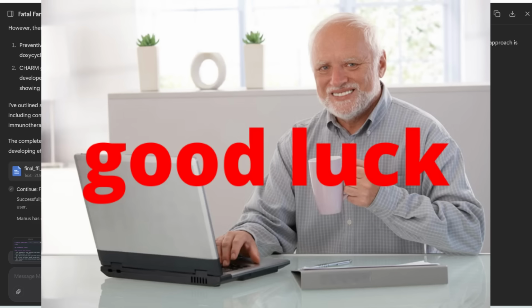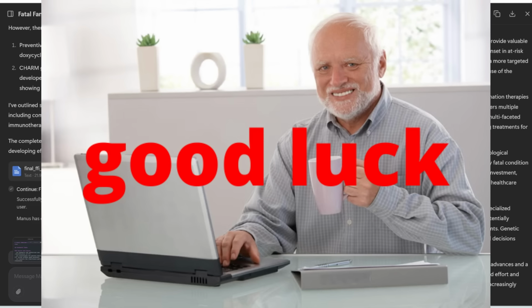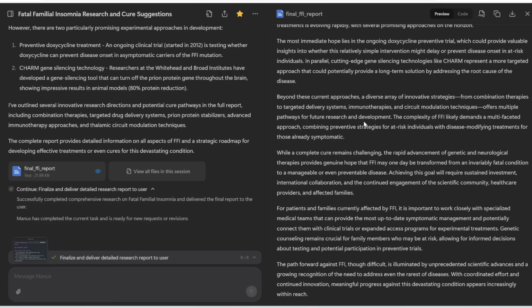This is an extremely rare disease which has no cures. So that's another use case for Manus or other AI agents. It's scraping the web and synthesizing all the knowledge out there on some really rare topics like this.